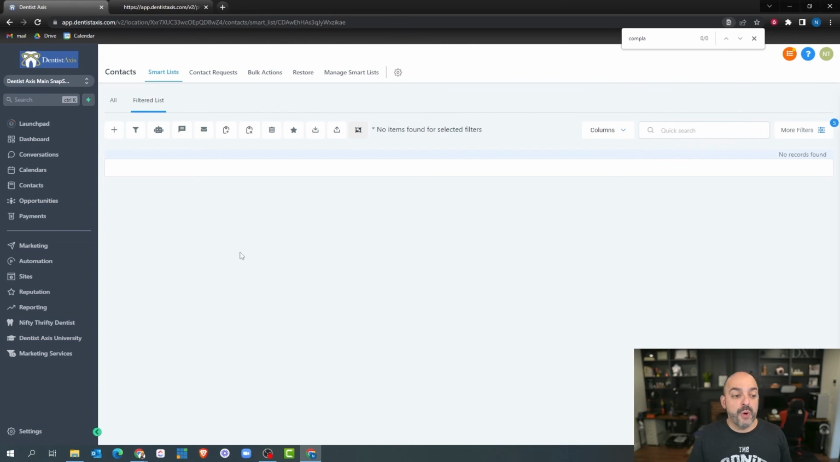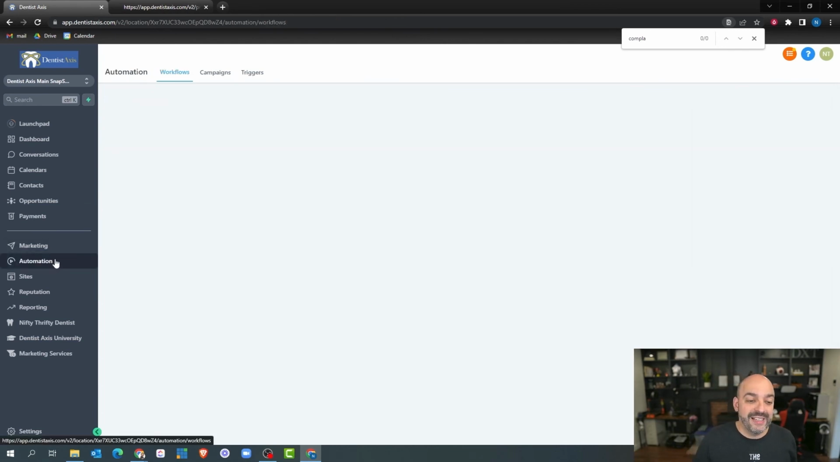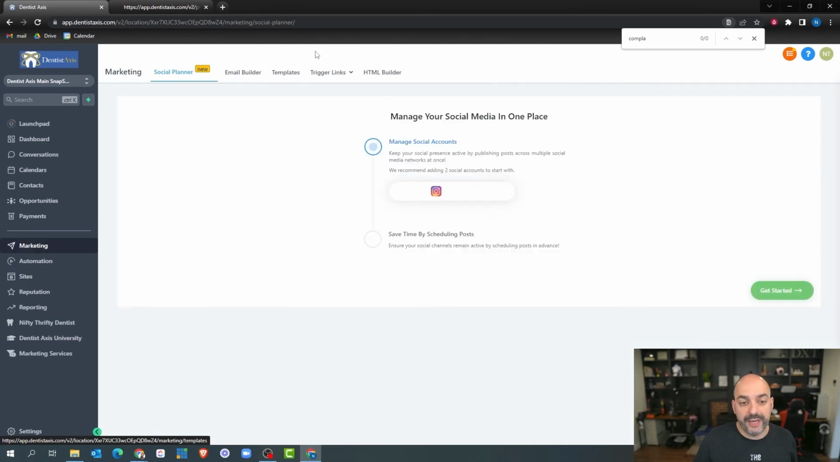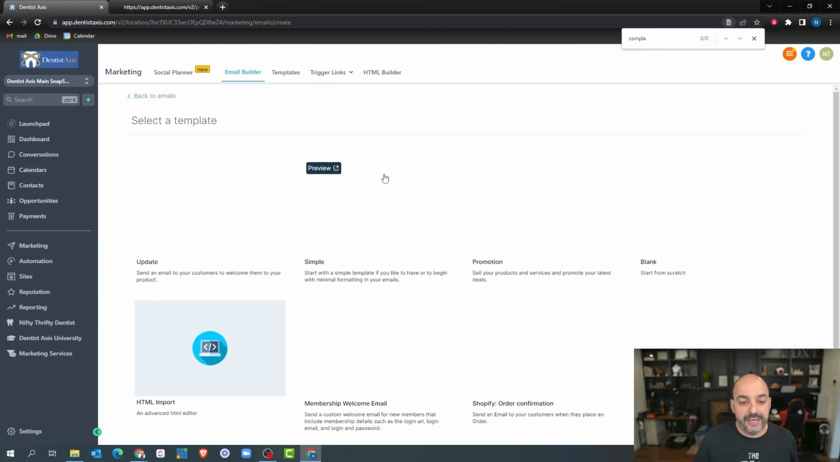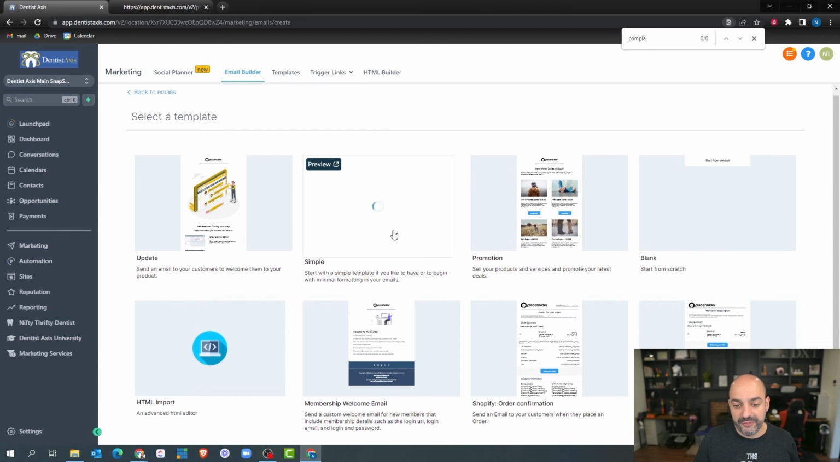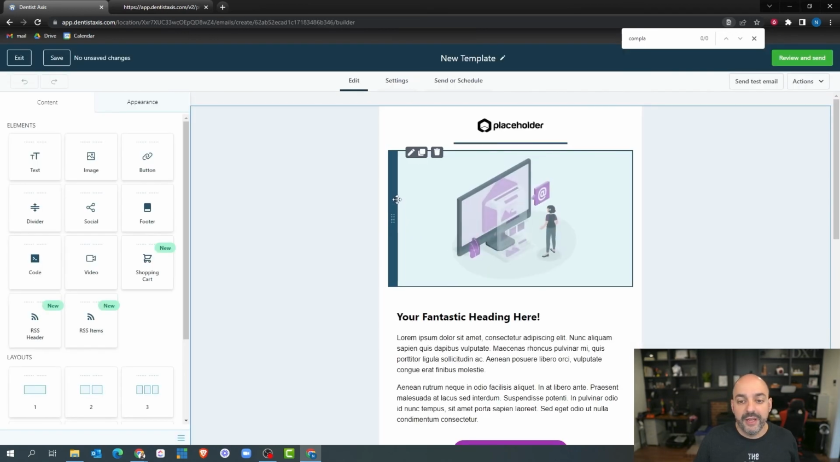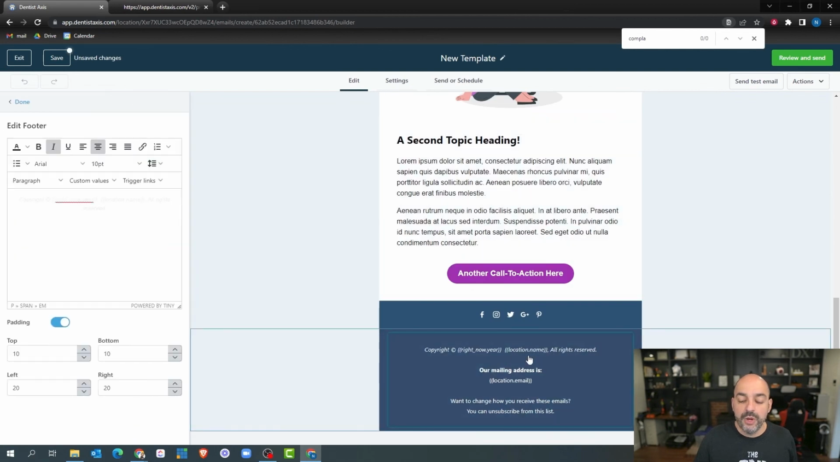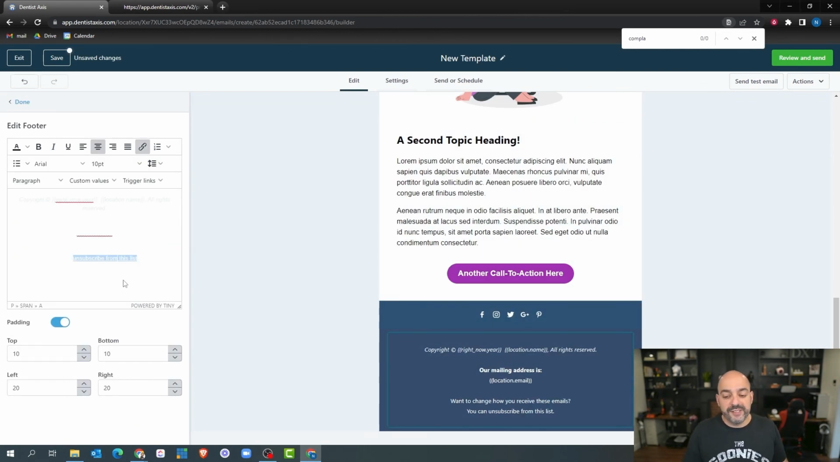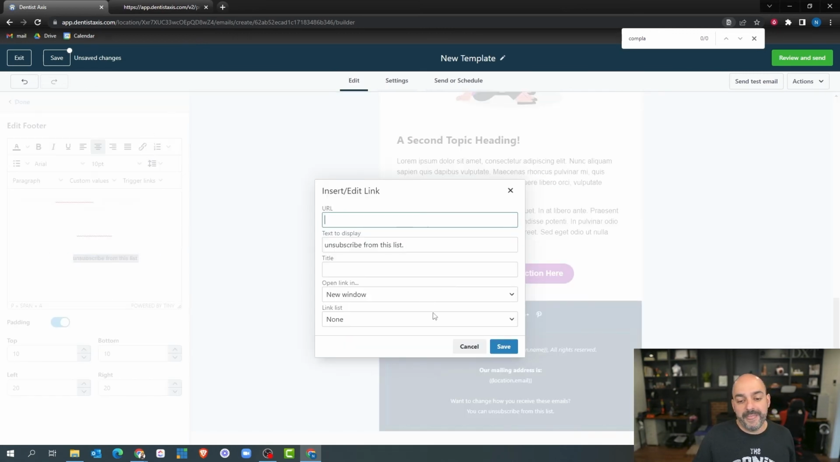So the next thing we want to do is create a templated newsletter. We are going to go to marketing, and we're just going to go to a random template. I'm going to come over here and we're just going to do the simple template, whatever we have, and we are going to go all the way down. Now, we've had issues with this unsubscribe from list. When customers create this particular link, well, there isn't a link.